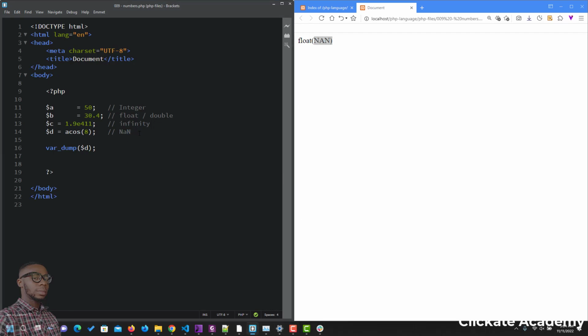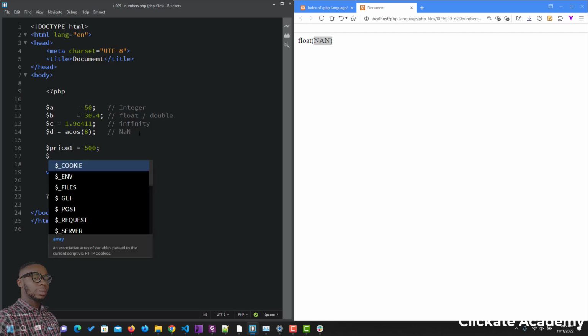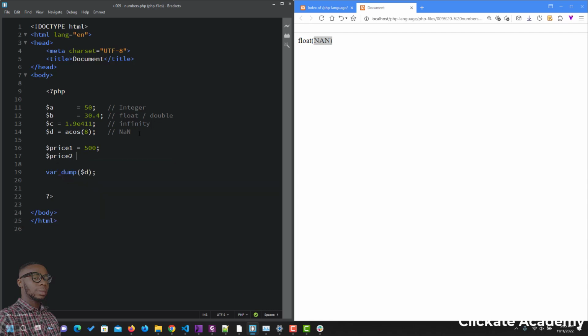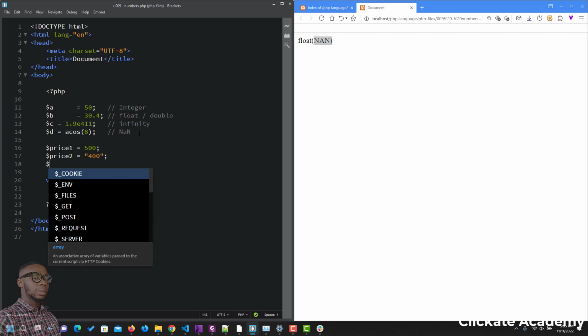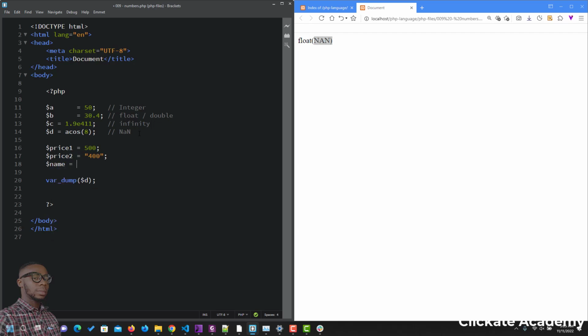Now let's check if some values are numeric. So let's create some new variables. I'll call this price 1, and I will just say 500. I'll call this price 2. I'll put this as a string and say 400. And I'll say name is equal to bill.